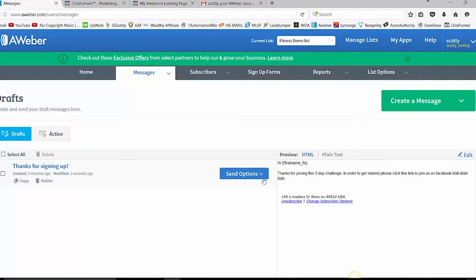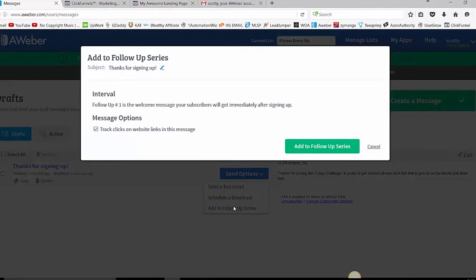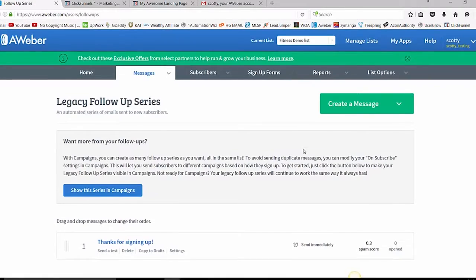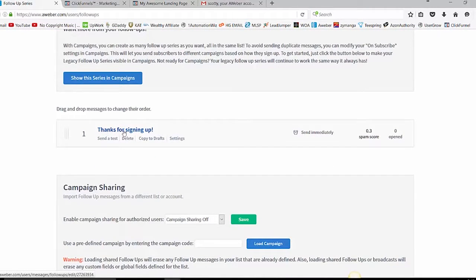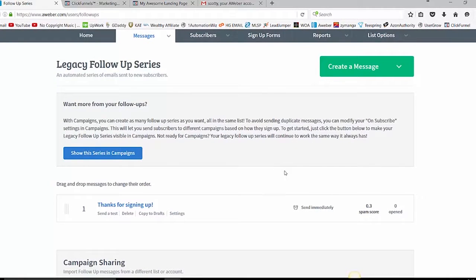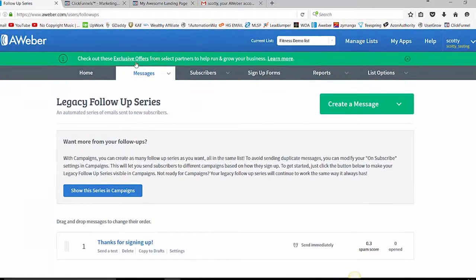And you're going to click on this little drop down right here, add to follow-up series. Okay, so now this is the very first message that will be sent to your prospect as soon as they enter in their name and email on the lead capture page. All right, so we'll just click add to follow-up series. And there we go. All right, so now that that's set up, let's just go ahead and test this out and see if it works.